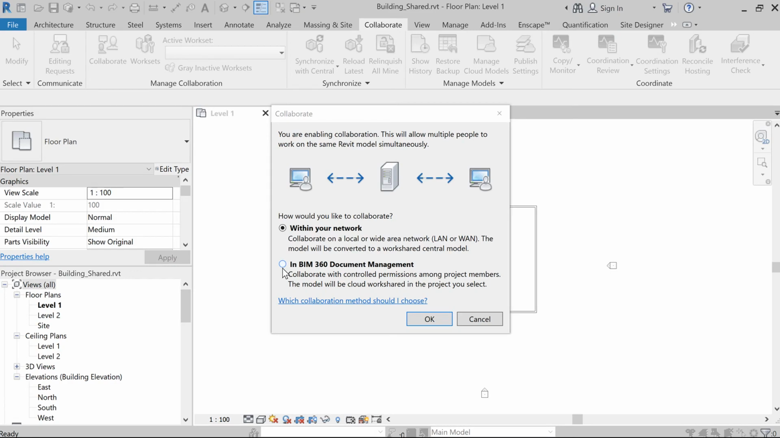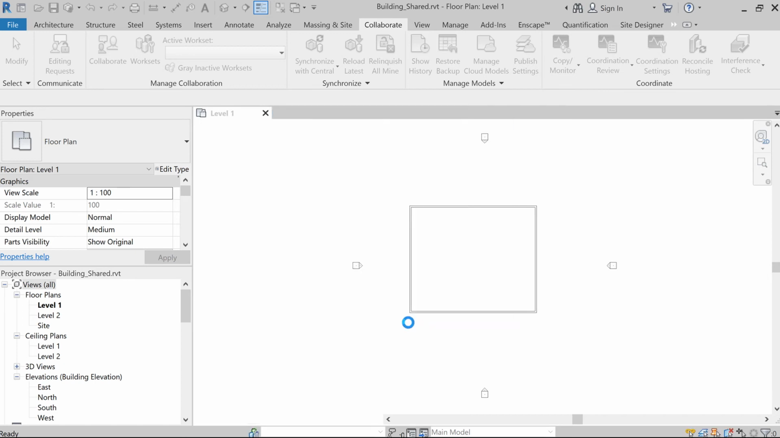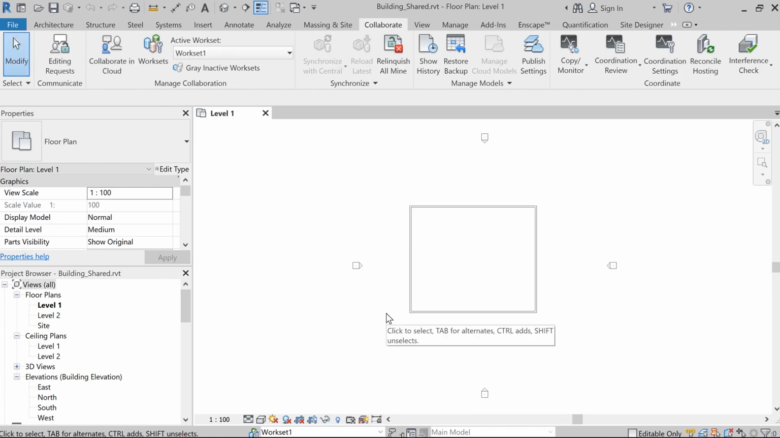If you have a BIM 360 in your office, then you can click on this. So this is sharing within a cloud. So we're sharing within our shared network. So we'll click OK to that. And once we have completed that, then this file is now going to become a central file. So this is the main file that is shared or saved in the network.